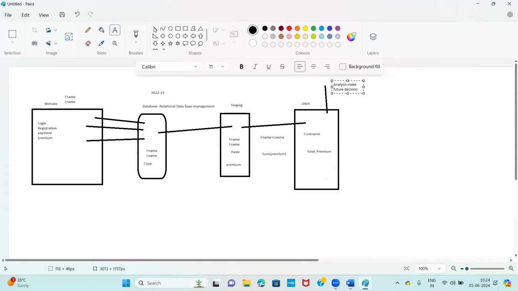From here to here, whatever we are doing, this is called extract, transform, and load. This is extract, and we are doing some transformations here, and we are loading into the database. Got it? Any questions here till now? Any question you can ask me.